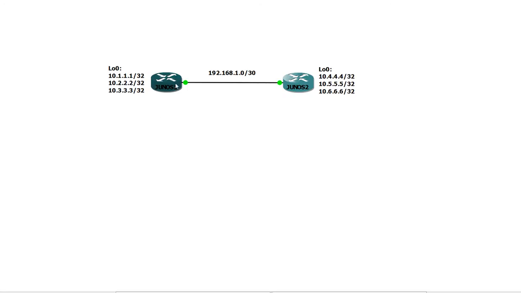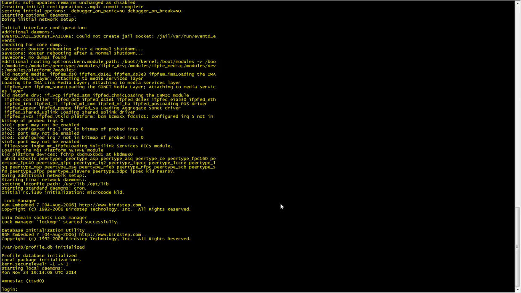So from Junos 1 here to Junos 2, I'm going to configure a default route to get to these loopback addresses. And from Junos 2 to Junos 1, I'm going to configure a static route to get to these particular IP addresses. So like I said, I'm using GNS3, and these routers are just loaded. So let's go on with it.